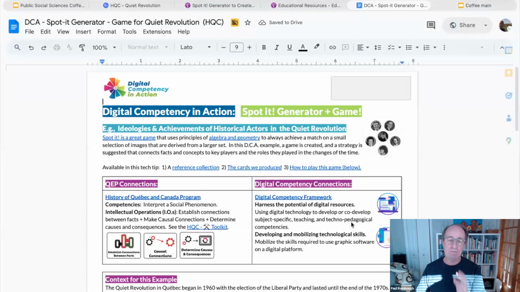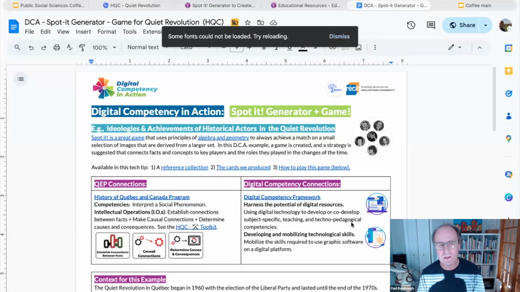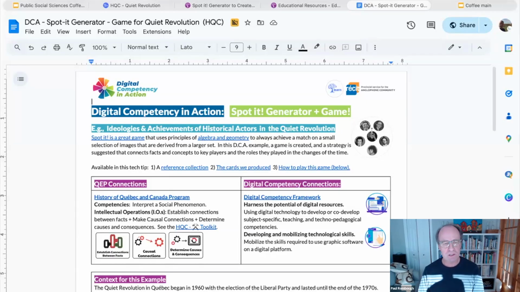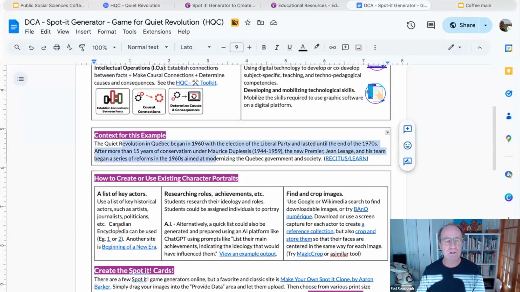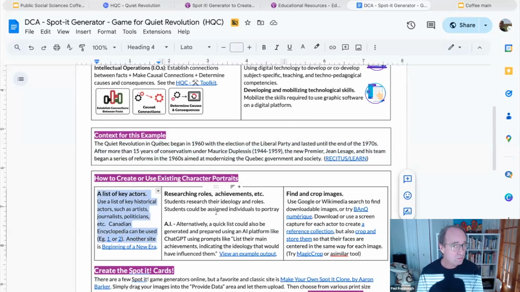As Stacy showed, there was a game page, and some of the Spot It games in elementary have instructions with them. This is my instruction set. In other words, it's a one pager that gives the context of the Quiet Revolution, and the idea here is to produce a list of key actors and the students could make this game, right? Students could research the roles and achievements, and their ideologies, and they could prepare this game themselves.